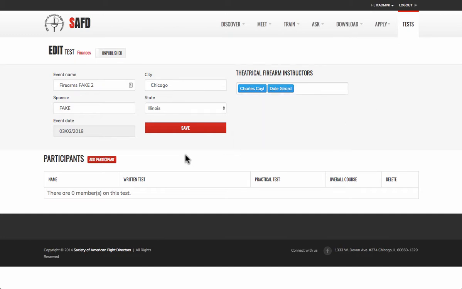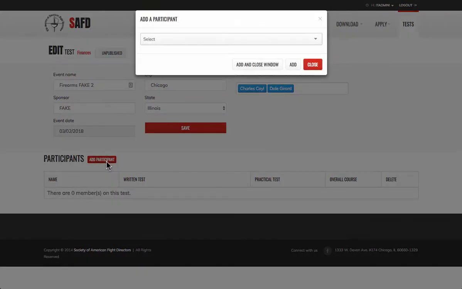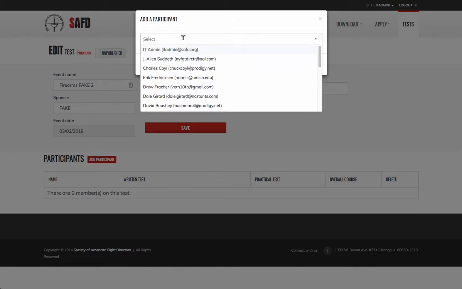The next step is to add participants to the event. You click on the Add Participant button down here, and you'll have the Add Participant pop up. So first thing you would do when adding a participant is you would search to see if they are already in the system. And you can search by either their name or their email address. The search works best if you use last name or if you start with email address.